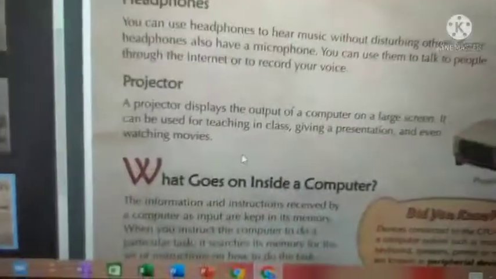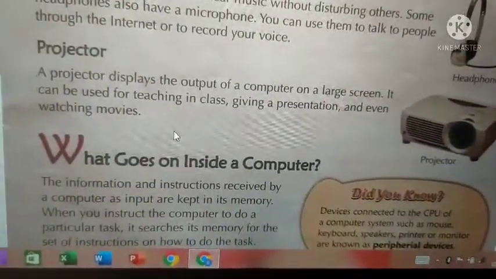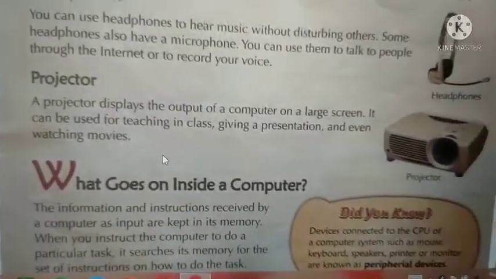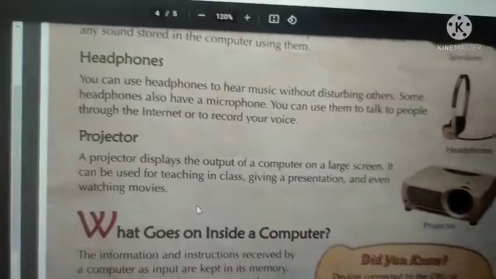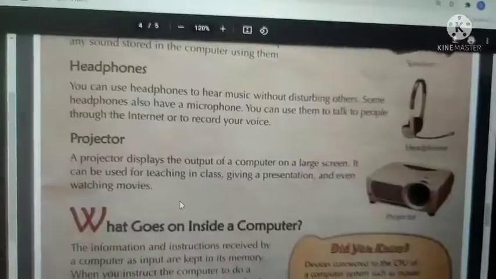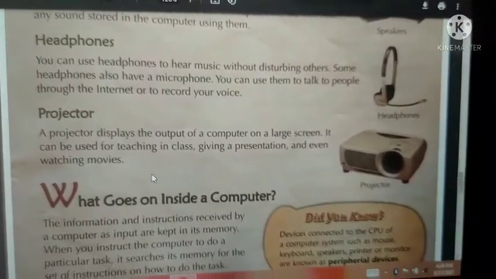Projector. A projector displays the output of a computer on a large screen. It can be used for teaching in class, giving presentations, and even watching movies. You know what the use of a projector is? In our school we have a projector. You might have seen that in your school, right?